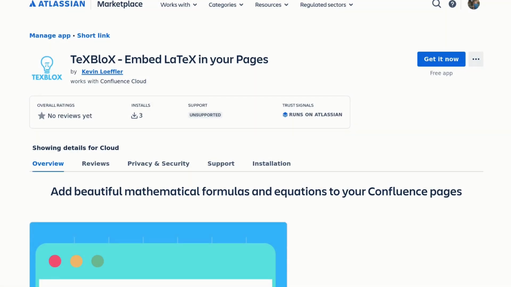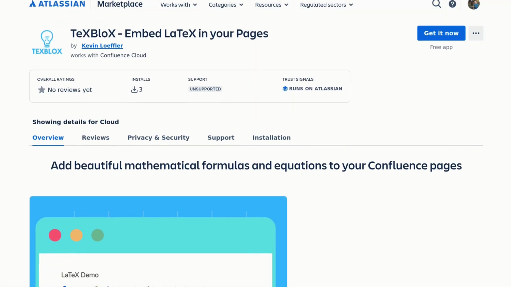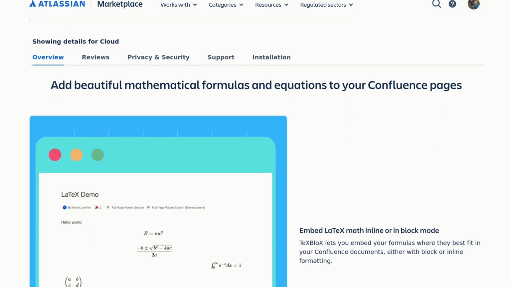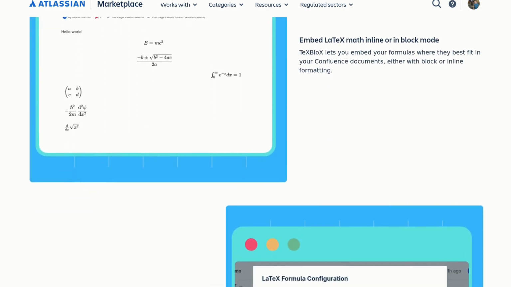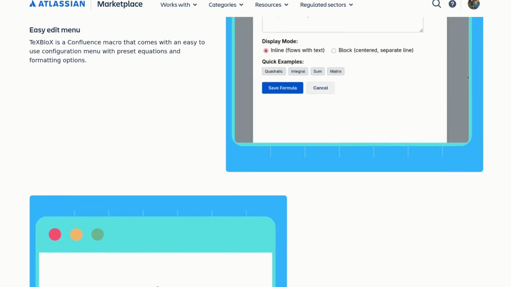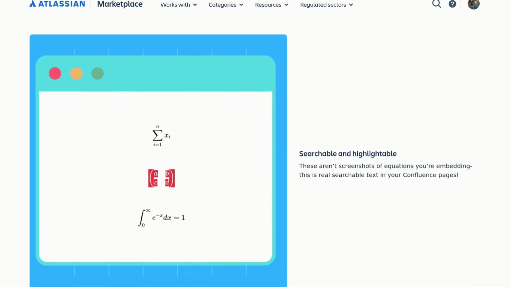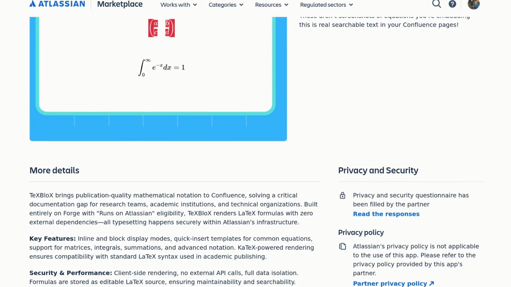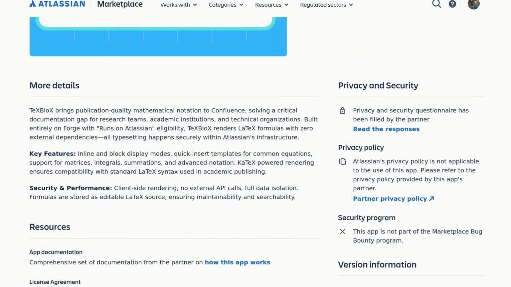TeXBlox is already live in the Atlassian marketplace with active users. Here you can see our Runs on Atlassian badge and install it for yourself. Research teams can already use TeXBlox to document algorithms, statistical models, and engineering specifications, transforming their technical documentation from screenshot-filled wikis to professional, maintainable knowledge bases.